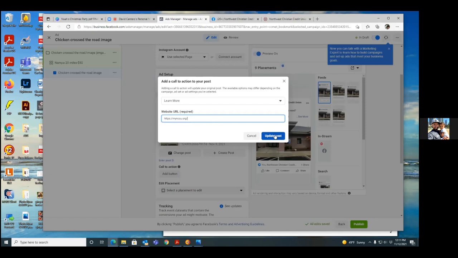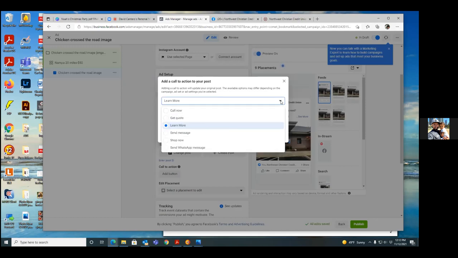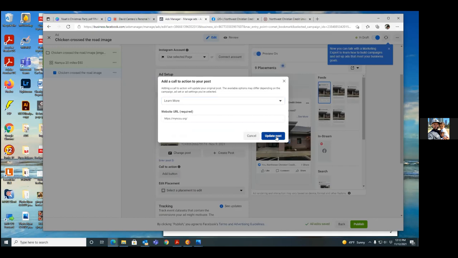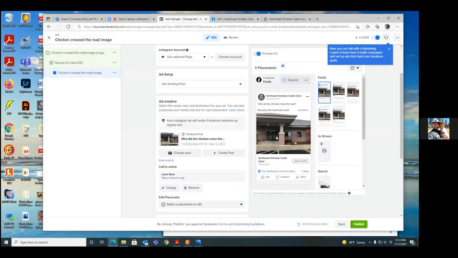And then if you notice at the top, there's learn more. There's many different options, many different call to action options. Hit the drop down just so you know: call now, get quote, learn more, send message. But learn more is the most engaged button. It's the most non-aggressive button, and it's what Facebook even recommends. So we'll update post. And now you'll see the learn more button to the right.